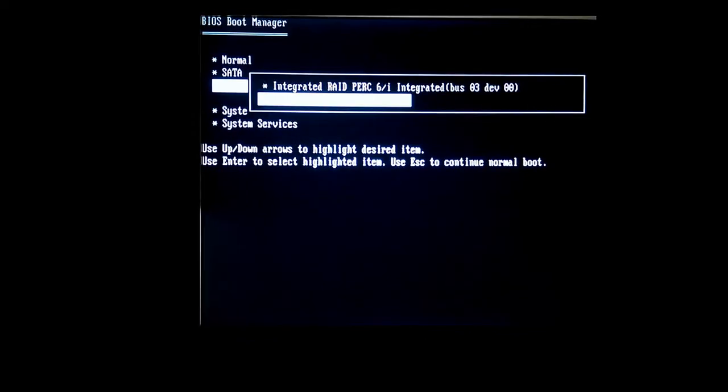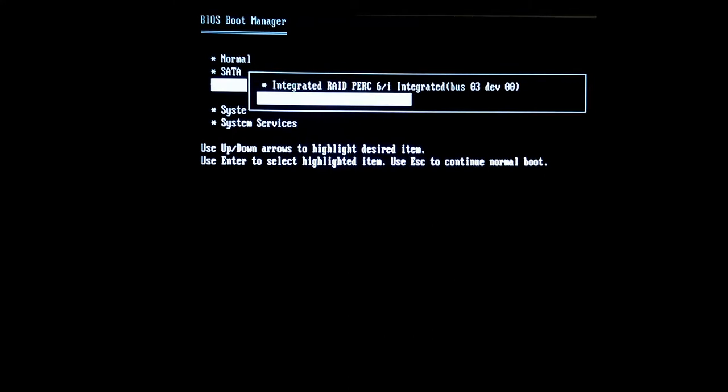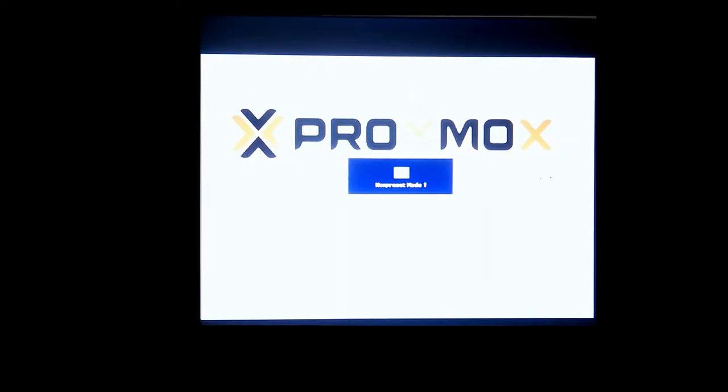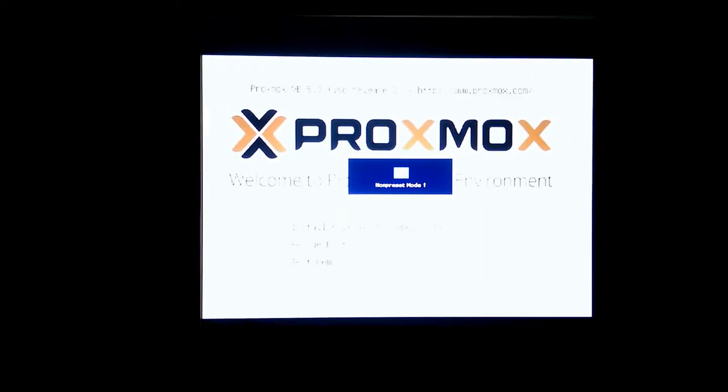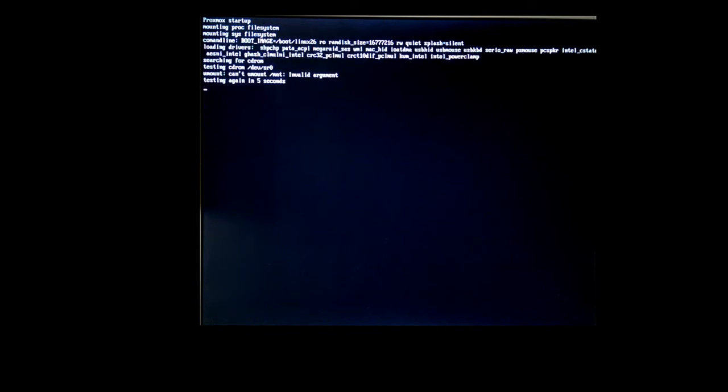After you plug the USB in your server, choose boot options and boot from the USB stick. The Proxmox installer will start. Here, you have to choose the first option, Install Proxmox VE. The installer loads. In a couple of seconds, you will see the graphical install interface.